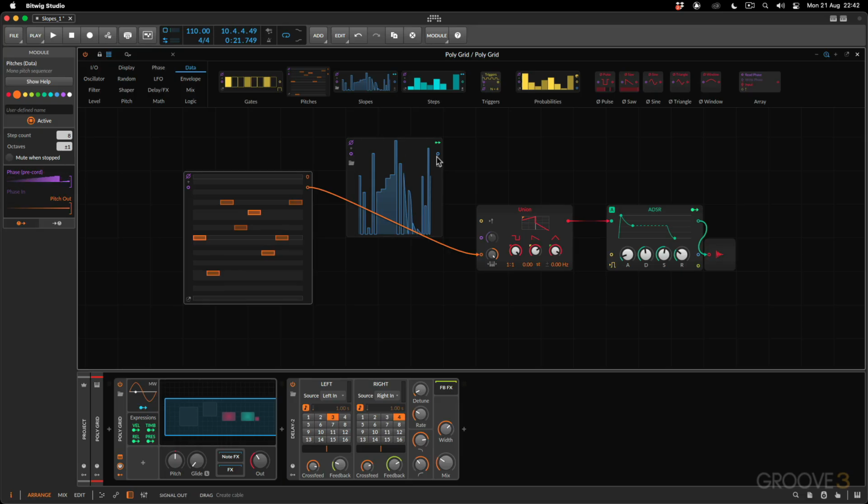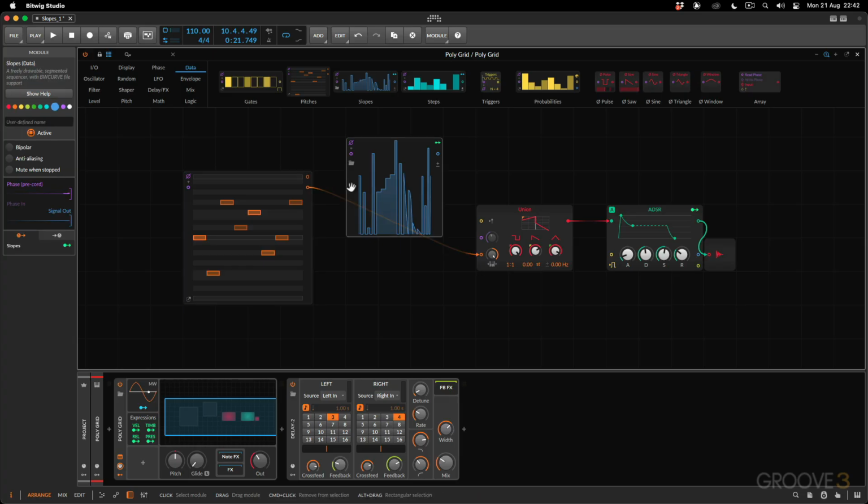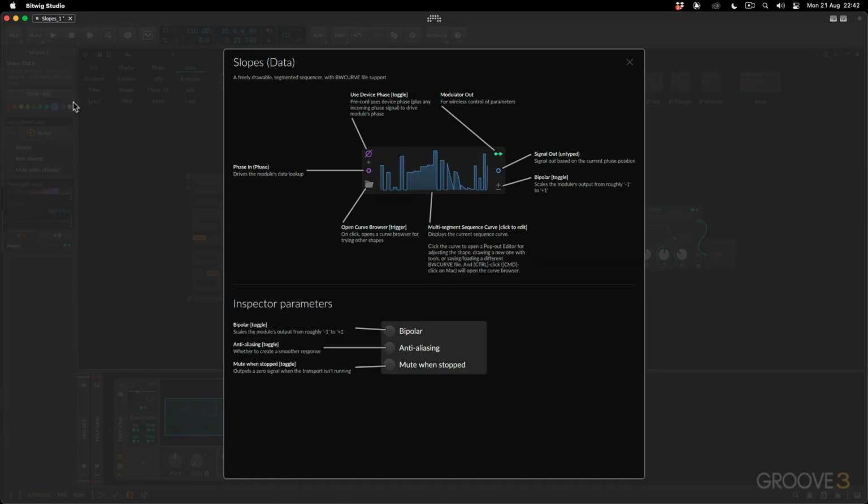You can see you've got a purple input and a blue output. So if I click over here and click the show help, you can see that it's a freely drawable segmented sequencer which uses the curves. So I can take the phase in and make the phase go into this purple connector here, and then send the phase out through the blue.